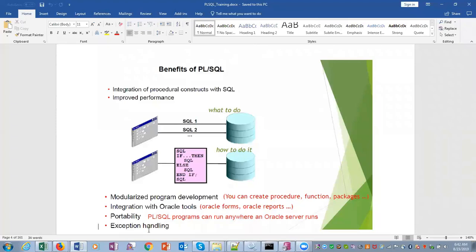Portability: PL/SQL programs can run anywhere an Oracle server is running. So it can only run on an Oracle server, because PL/SQL is a product of Oracle and it is designed to run on any Oracle server. And it also has exception handling capability.